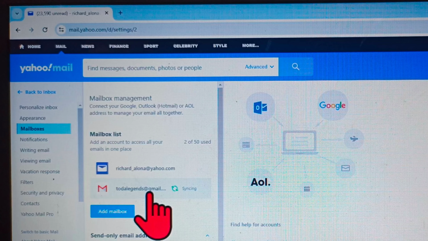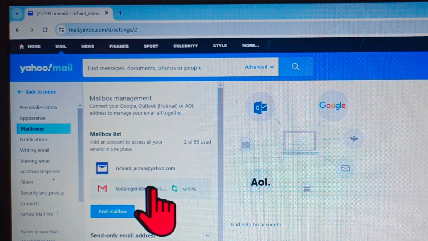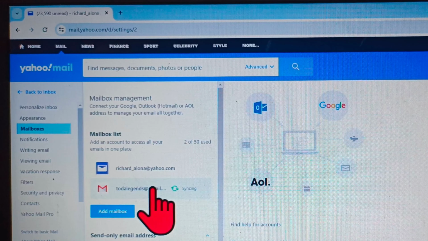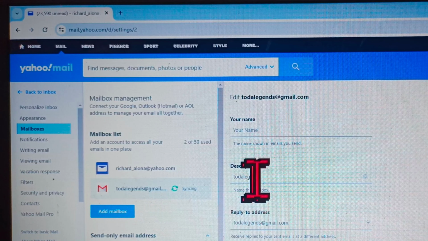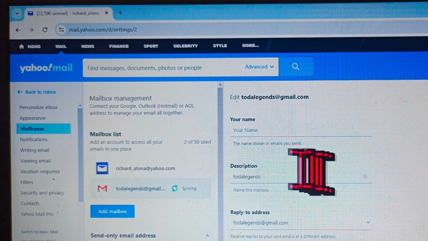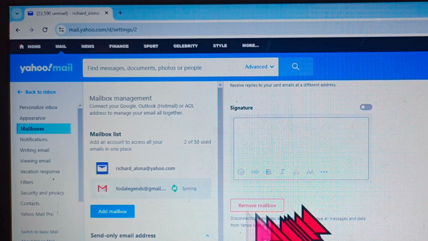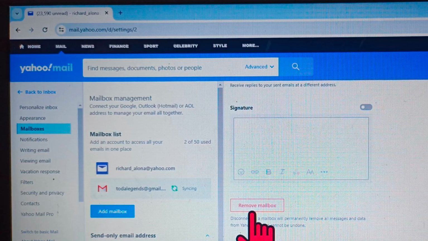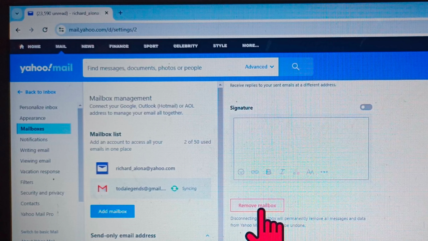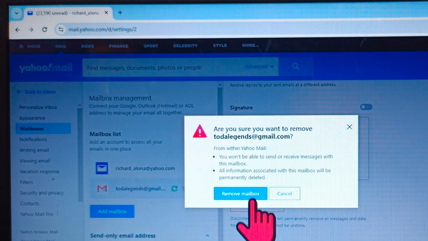What you have to do to remove is click the mailbox you want to remove. So for my example, I remove this, and after you click, you can see on the right side, scroll down and you can see the Remove Mailbox button here. Click this and the pop-up will show.